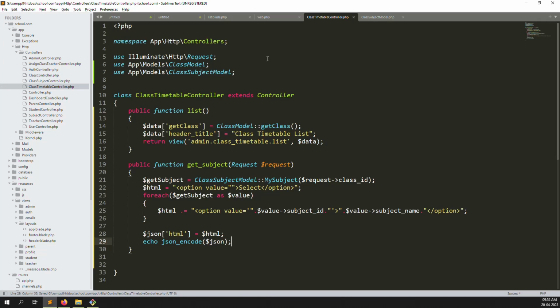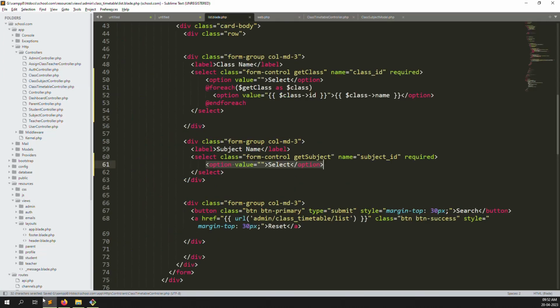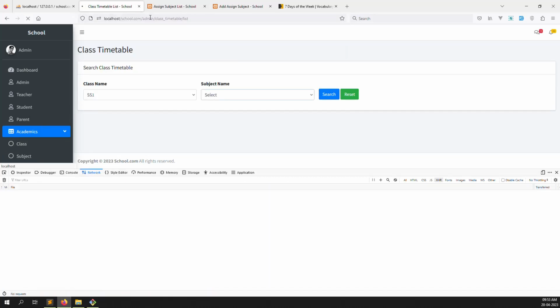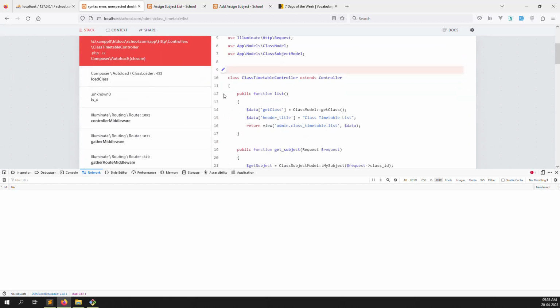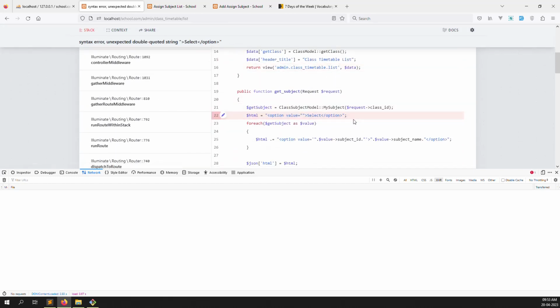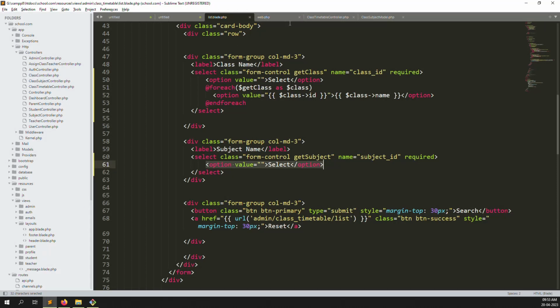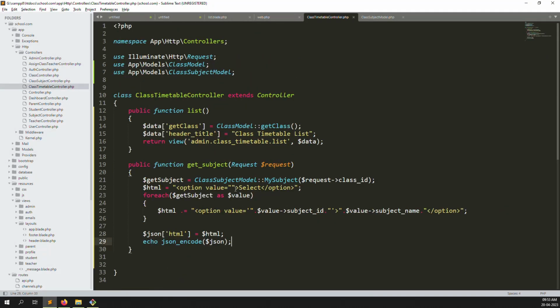Okay, I think everything is good. Let's go to the list and first refresh, and I can show you how it works. Okay, I refresh the page. Oh, some syntax error. Let's go back again. Check the HTML option select. What is the error? $HTML value, select. Let's go back again. Check. I think the issue is about this double quote.